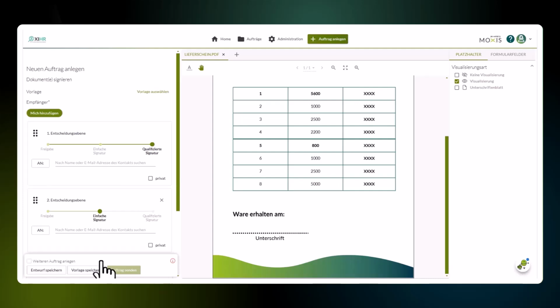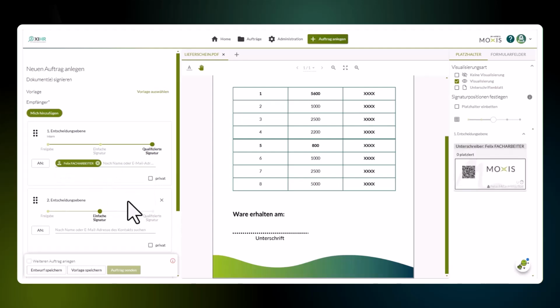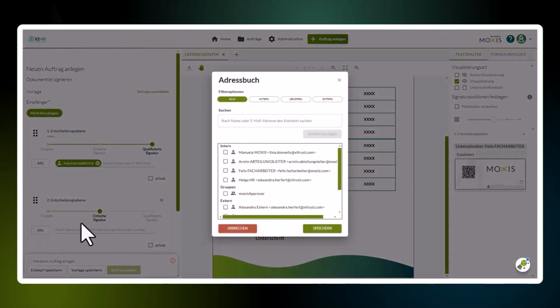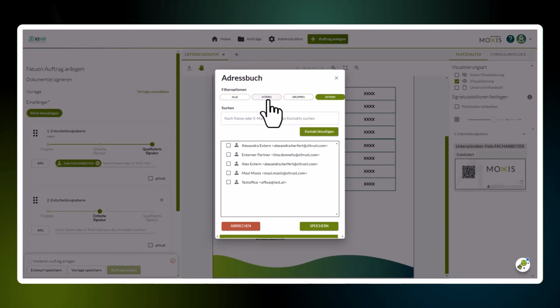To add signers, we enter their name or open the address book via "To". You can choose between internal and external contacts. Important: you cannot mix signature qualities or recipient types within an iteration.